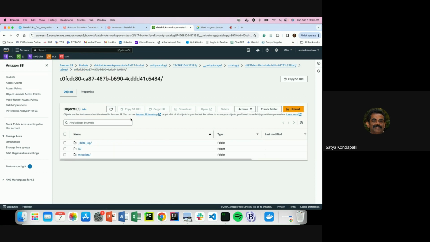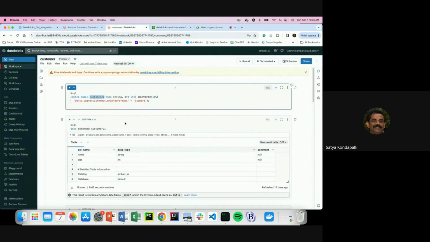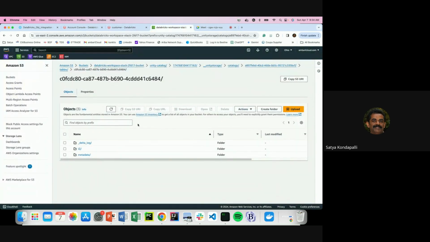But coming back here, when you create a table, this is the delta log, which is for Delta, and this is our data. Of course, you have to have data files. Then since it's in uniform format, it's going to create a metadata directory. Now, when you read through Databricks, Databricks uses the delta log. Why are we creating this metadata directory? Because we want to read the same table, right? I want to read the same customer 21 table from Snowflake, which was previously created on my AWS storage.